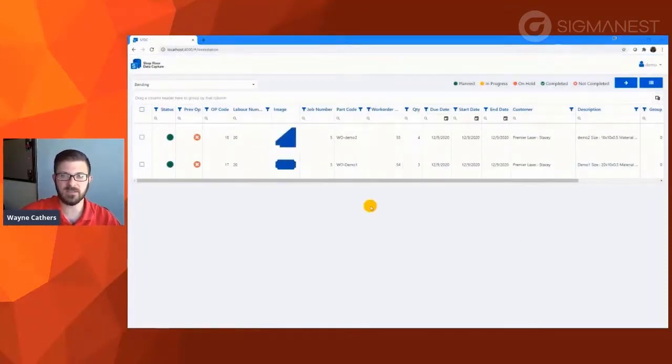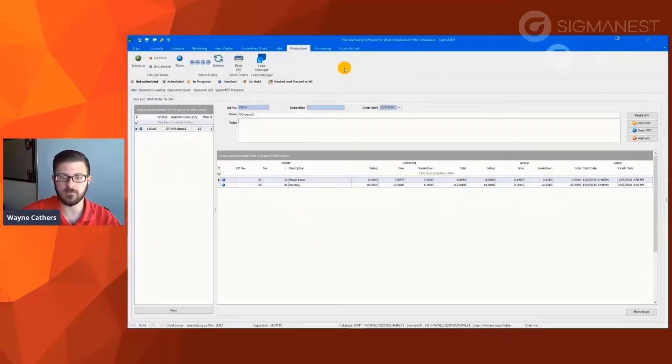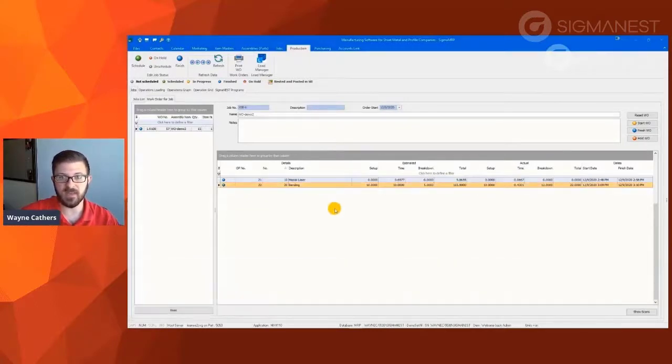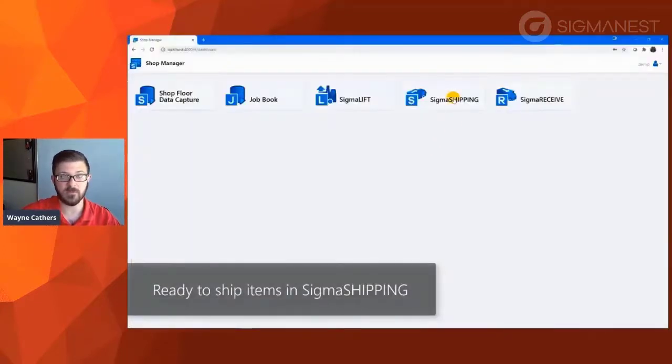Now we come back to this page and the operator can start bending the next parts if some are available. Back in the production tab, again with this live data feedback, we can see that the grinding operation or the bending operation has been completed. So all of the operations for this part have now been completed. Now it's time to ship it to the customer.